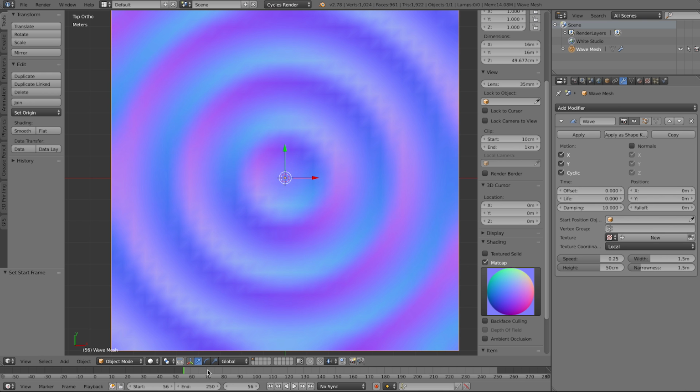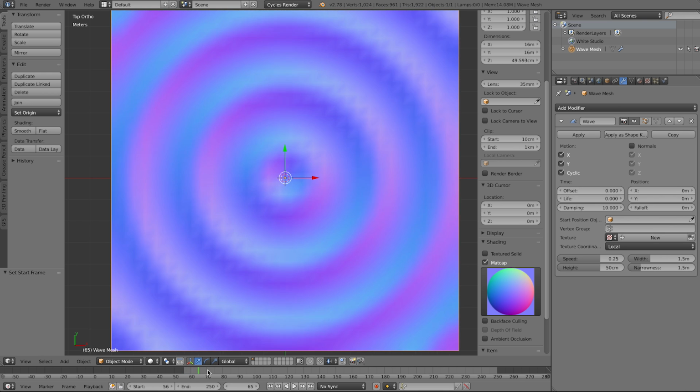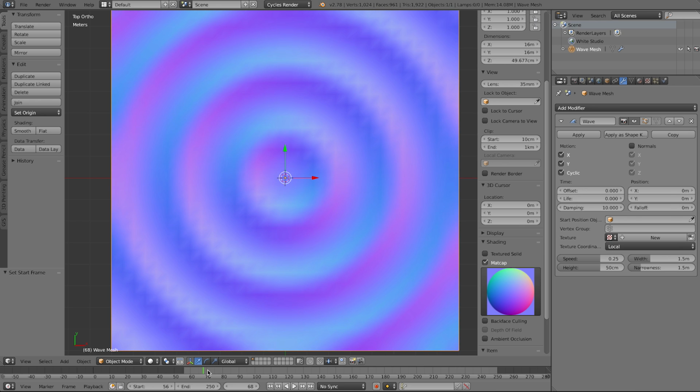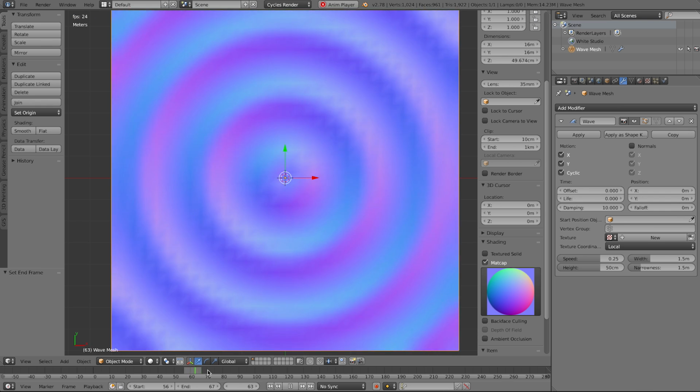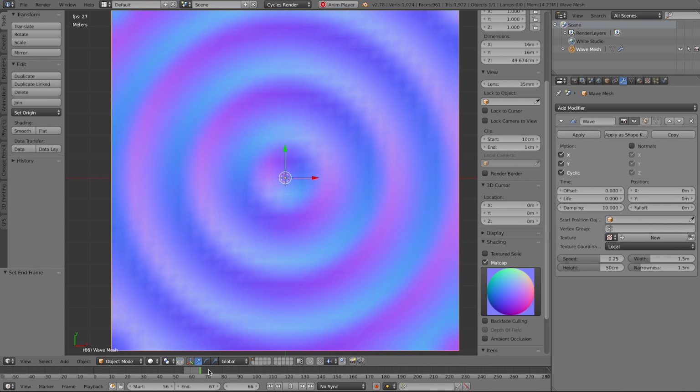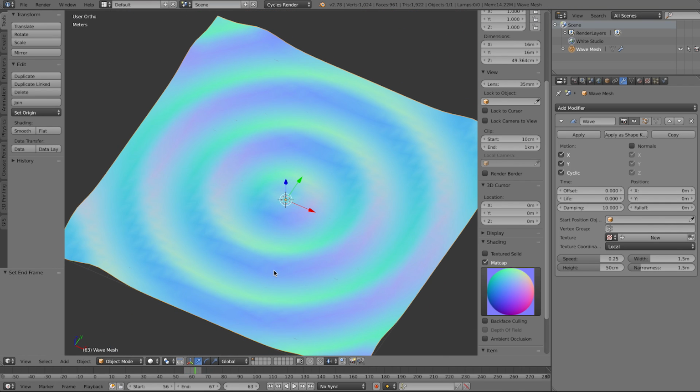I want to advance forward, and then it looks like right around here is where it would come back, because right here it looks the same. So I want to go one frame before that and hit E. So now if I hit Alt A to play this, it looks like it's looping seamlessly, even though we've only got a few frames that we're working with here. So that's the easy way to do it.